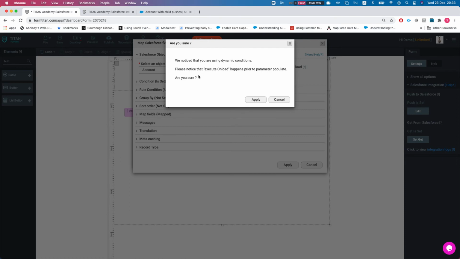What will happen here, basically, because it runs on form load and we have a dynamic condition, since our condition contains an element from Titan, we're saying the element hidden account ID equals to the account ID in Salesforce. Then when you run this specific get from onload, it's not really going to work, because we never know when the dynamic field will populate. So never use dynamic conditions with execute on form load.